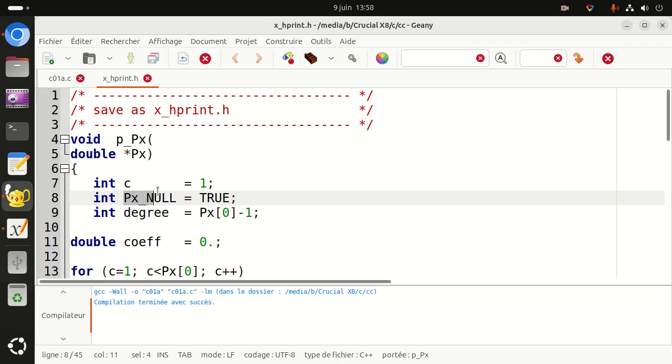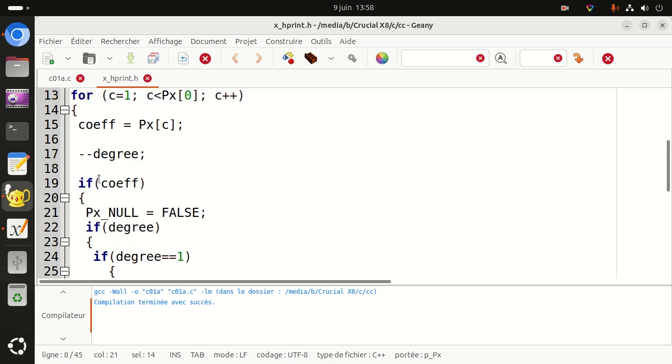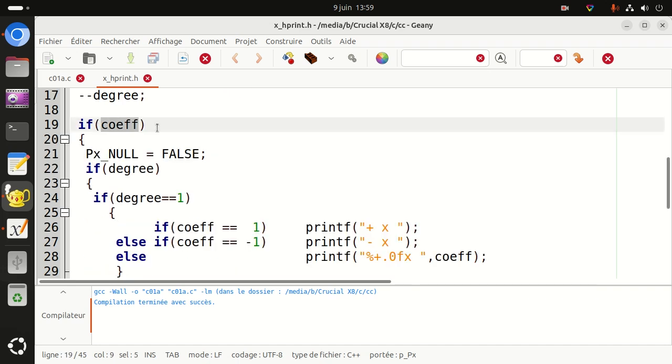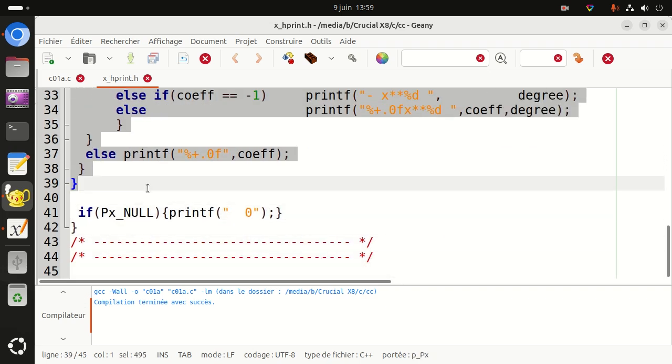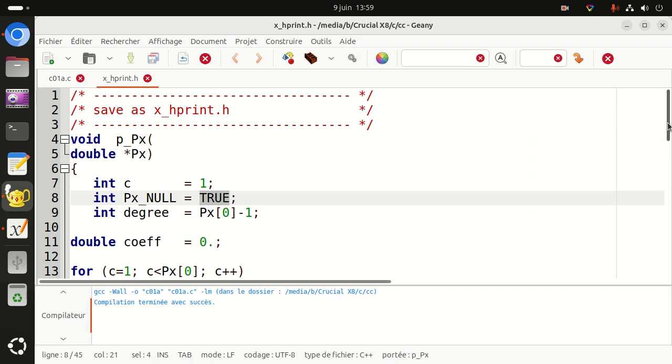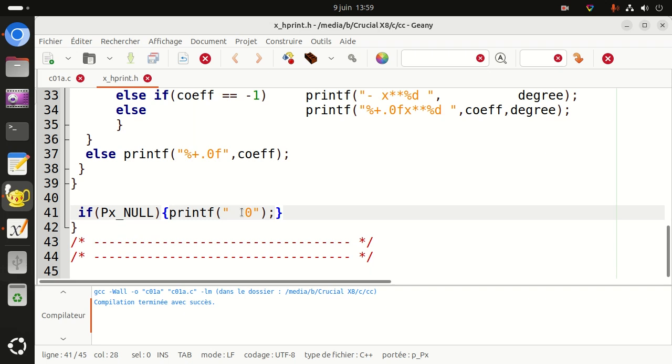Alors, in first, I say the polynomial is null, is true. I say in first the px is null, is a 0 polynomial. Okay. If there is a coefficient that is not 0, then the polynomial is not null. If a coefficient is not 0, the polynomial is not null, so I don't print this value. Okay. If the coefficient is null, I don't do this thing, and this thing is true. Why? Because it's true. And I print 0. This is the polynomial is null.